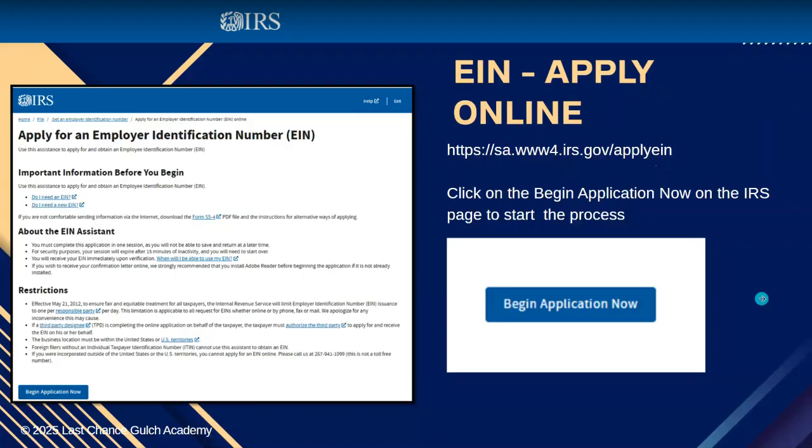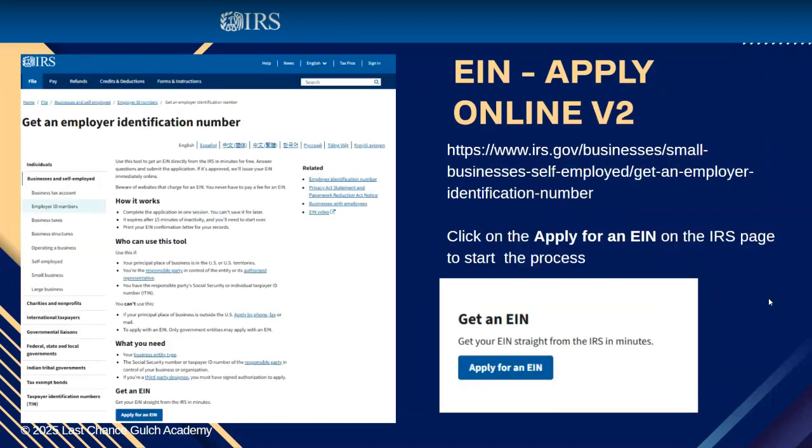The first page looks like this, and you're going to click Begin Application Now at the very bottom. You can also just Google IRS Apply EIN online, and you should probably find one of these 2 pages, because the second page looks like this. This is the old page. It has a much longer URL, and at the bottom it says Apply for an EIN. So let's click it.